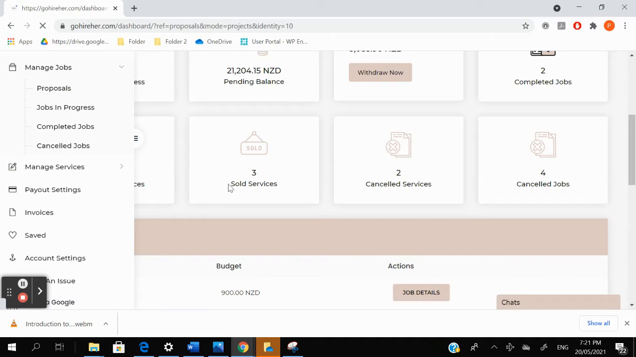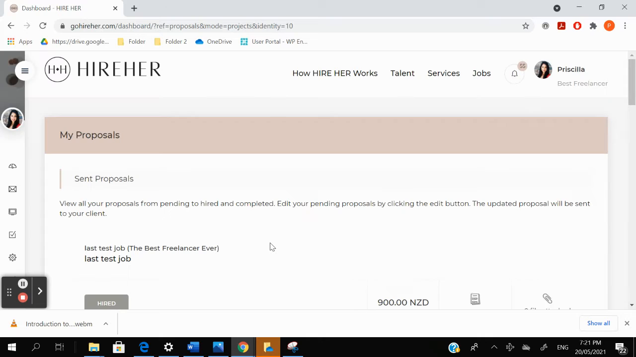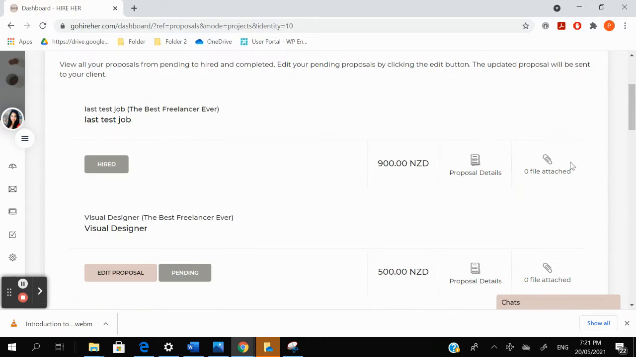So proposals are basically like sending a quotation for the job that you're applying for. When you send the proposal through, you will see a status like this, which will say pending. So we'll say that we sent a proposal for the visual designer. You can look at the details of your proposal here and the amount.